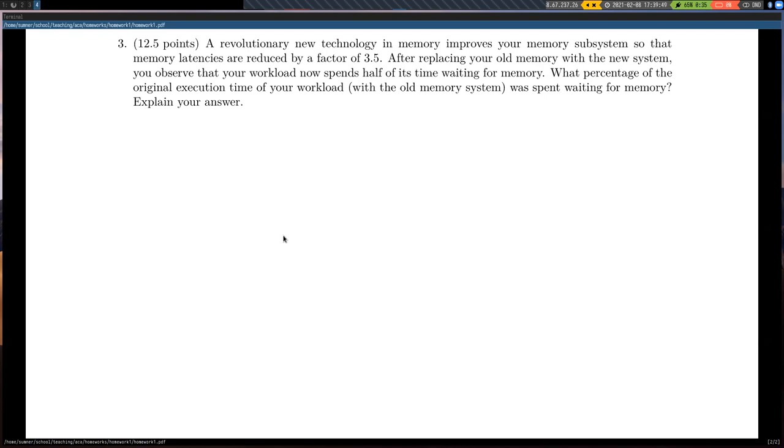I would start kind of like any word problem from high school and look at a few things. First of all, this new memory improves your memory subsystem so that the memory latencies are reduced by a factor of 3.5. So what does that mean? Well, it tells you that the latency of the old one, so this old memory subsystem, is 3.5 times the latency of the new one. And then you can continue with the rest of the sentences. This tells you how much of the time your new one is waiting for memory. And then you can solve with math for the old system as well.